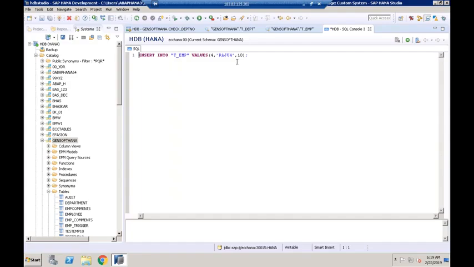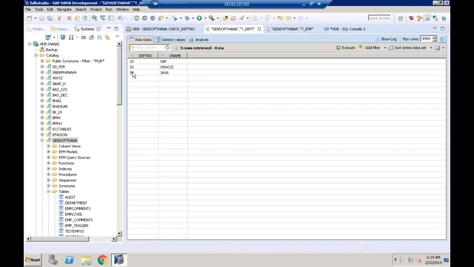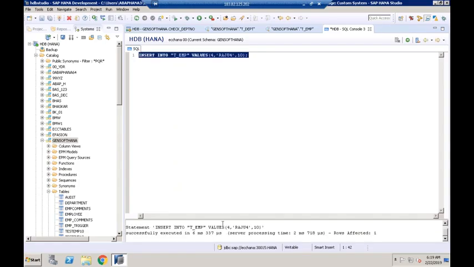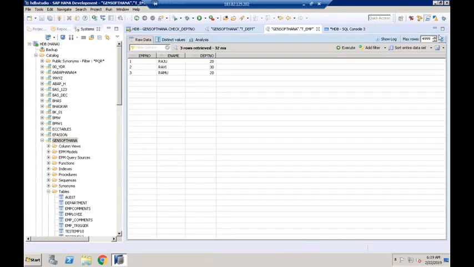So what is the department number I'm trying to insert here? 10. So what happens? It will fire the trigger, and the trigger is checking whether this department number is available in the department table. Yes, it is available. So it should allow me to perform this particular operation. So when I execute, it is successfully inserted. So if you go and check the employee table, when I refresh, then it is inserted.